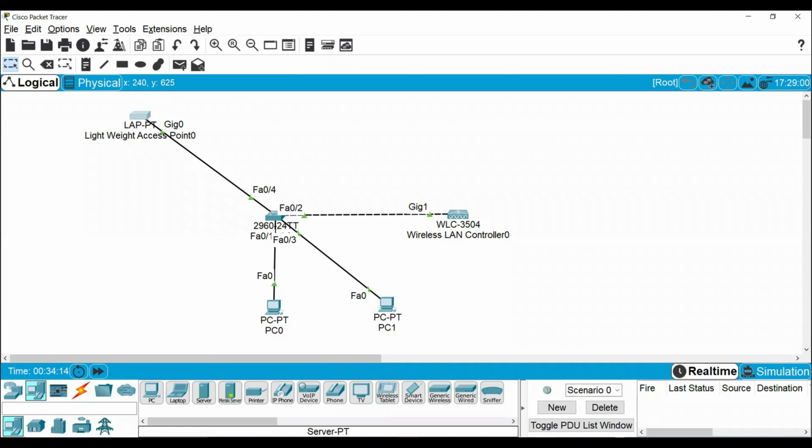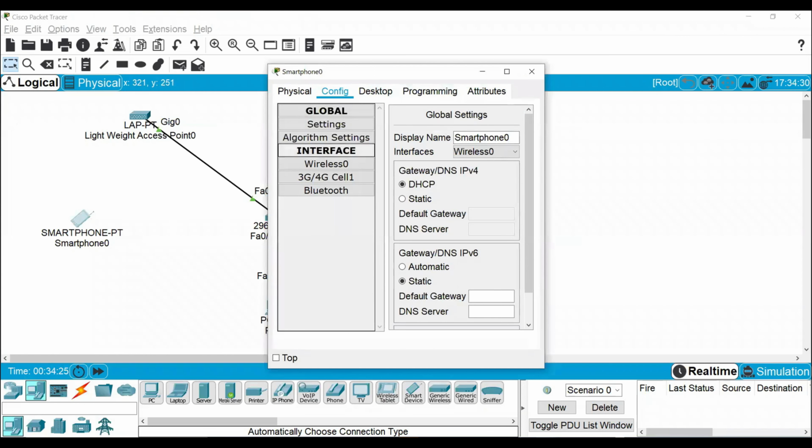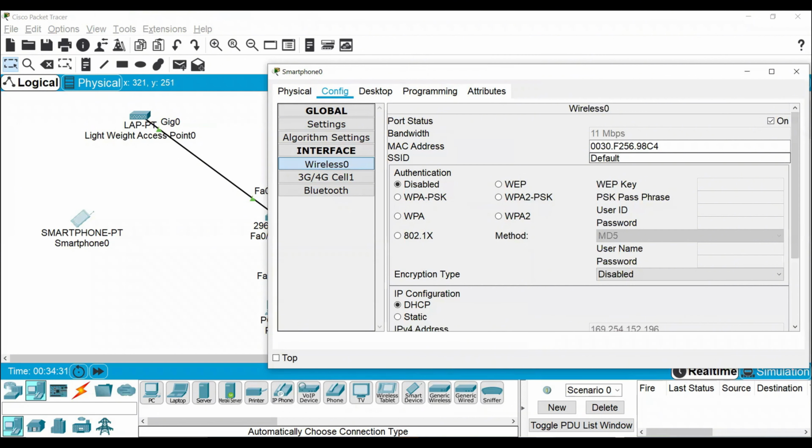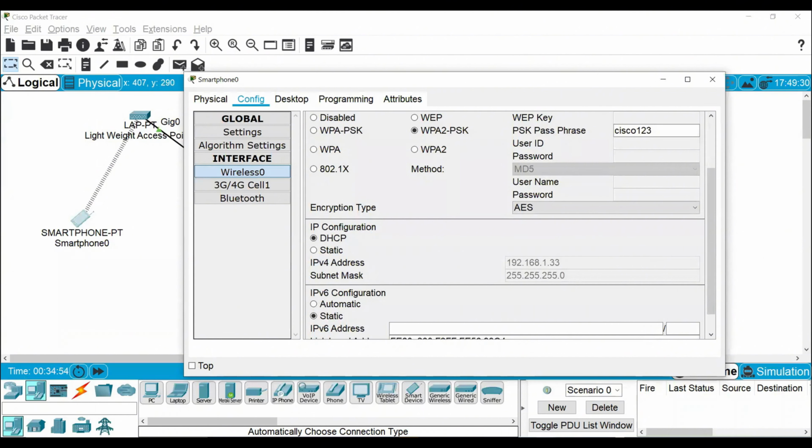Now, if I pick any of the wireless devices, let's say I have a smart device, which is a phone. This phone needs to connect with this network. To open this phone, config, it has wireless connections. What is the SSID? Staff Wi-Fi, correct? What is the authentication protocol? WPA2 PSK. What is the password? Cisco 123. I have just created the password. Look at that. It's already connected. It's got the IP.